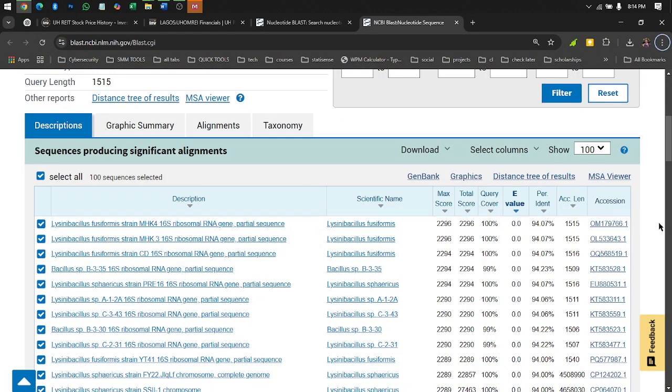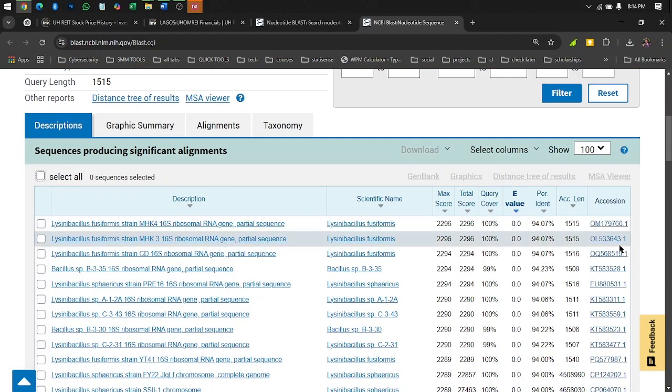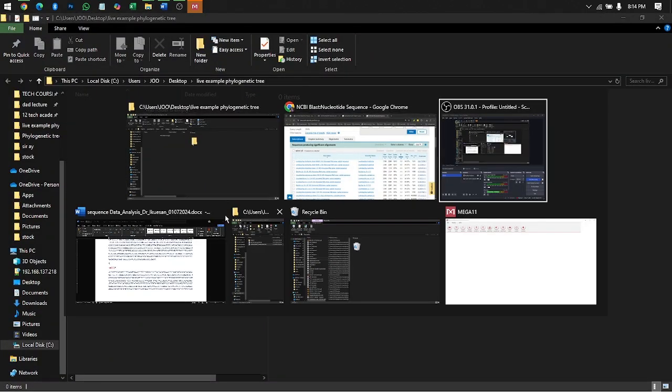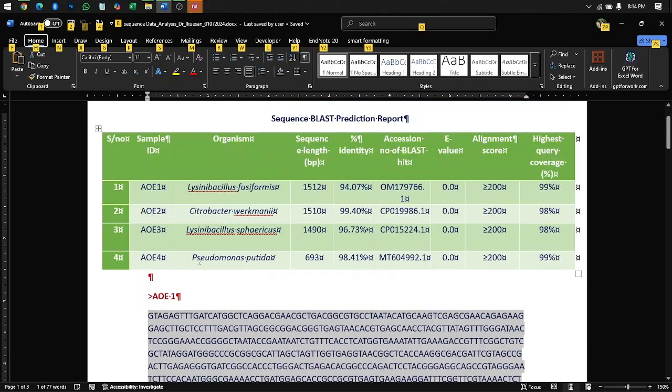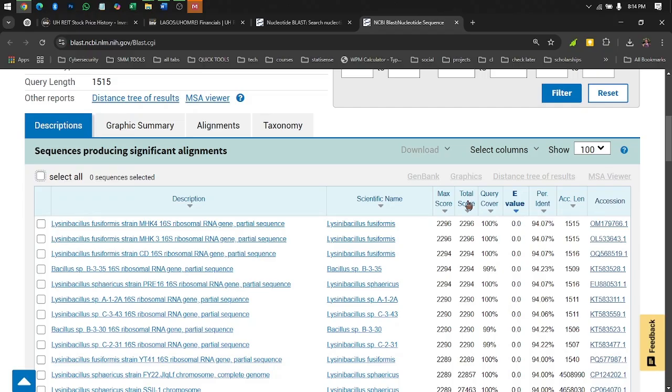Okay, now that we have our results, let's come to our file AE01. This is our accession number OM179766. If you come here, you see it too, but the percentage identity is 94%, so it's not exactly 100. Sometimes you might get as high as 99. It depends on how closely related they are.